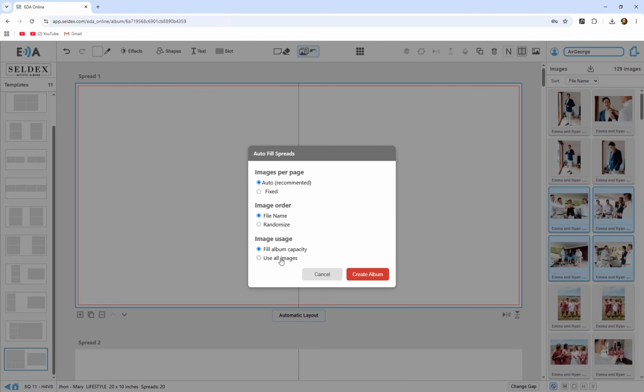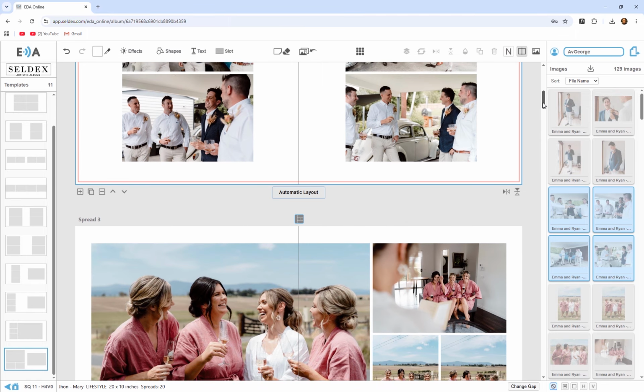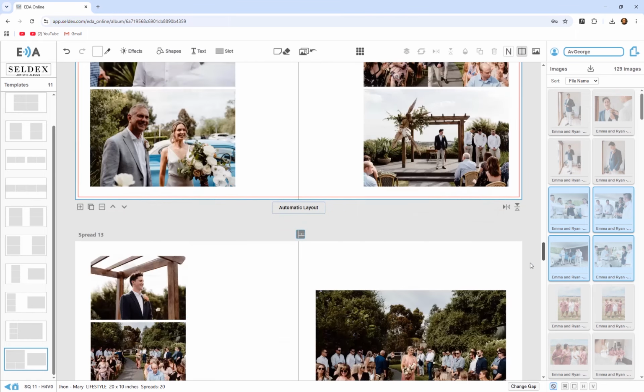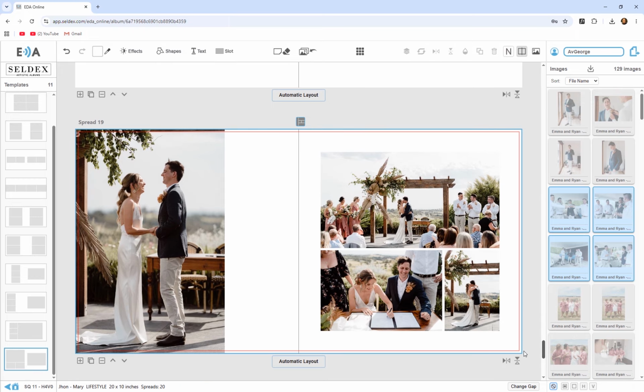As you can see, there are several available options. For this example, we will choose the option to place a specific number of images on each spread. Let's select 4 images per spread, and then click the Create Album button. As you can see, all 20 spreads of the album are created automatically in just a few seconds. Of course, you can still add or remove images from any spread at any time.